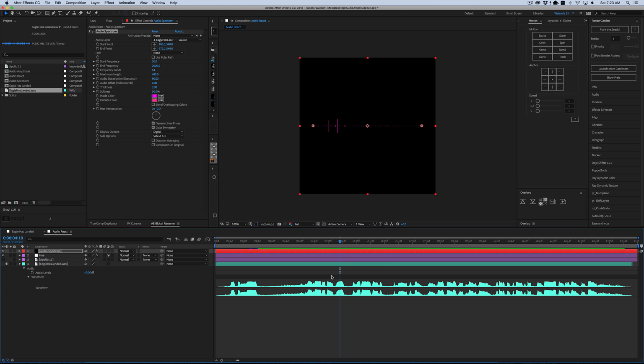Alright, when you're working with this, sometimes it's a good idea to just twirl down to the waveform just so you can see the peaks and valleys, and it's often helpful to build it off of the peaks, and so just look for those in your audio waveform.